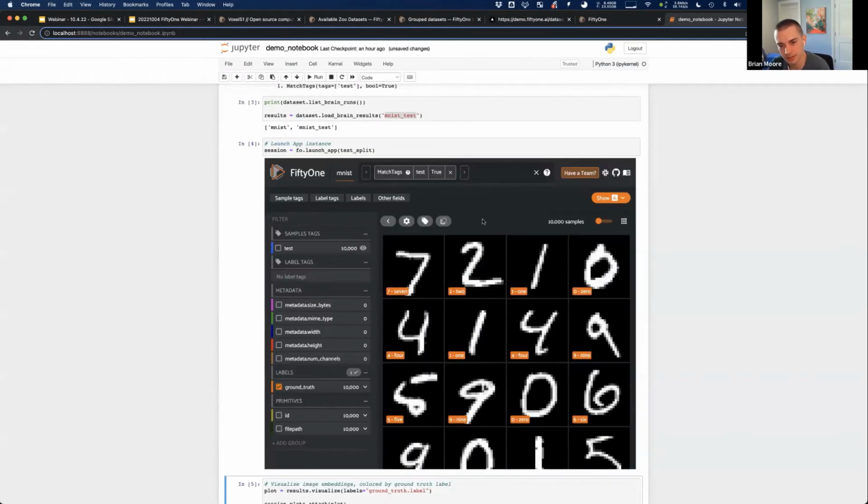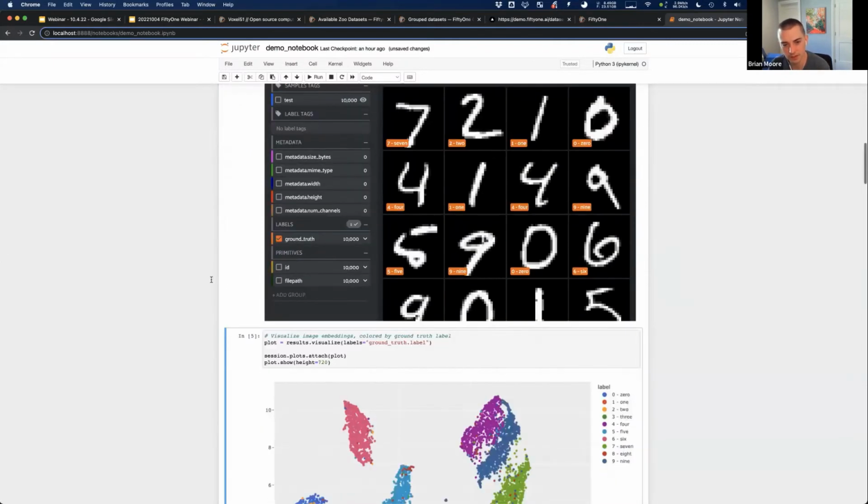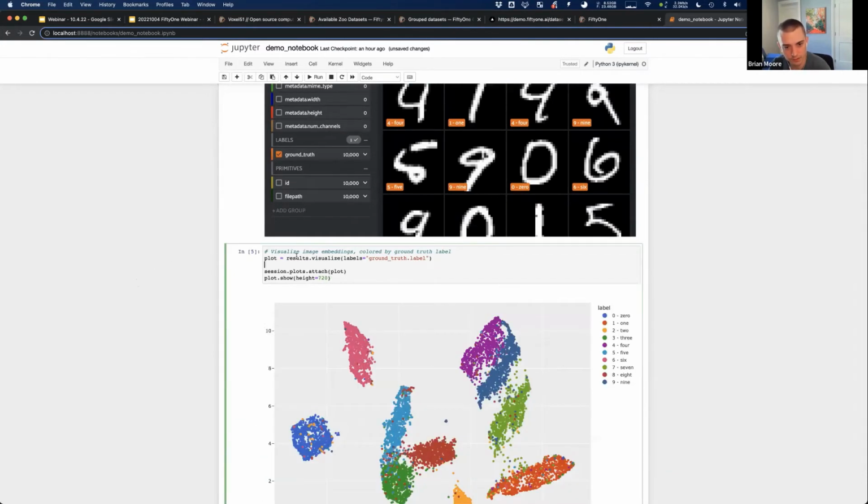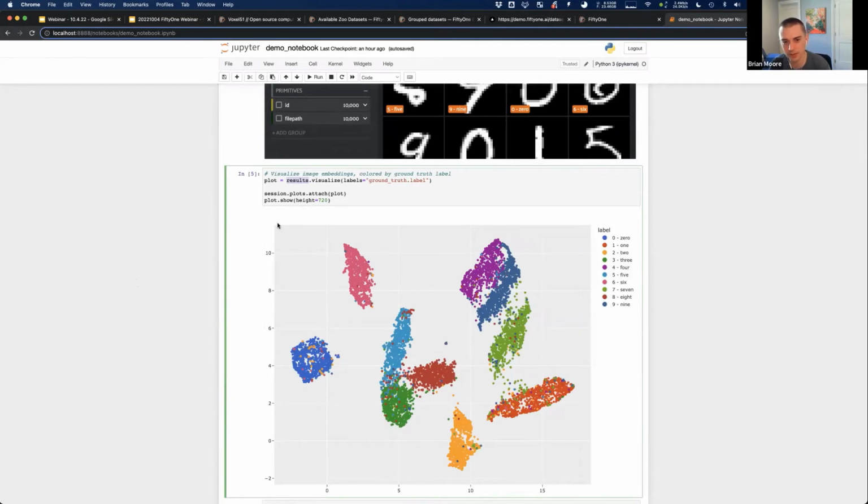So like I mentioned, the app is here in the notebook cell's output, and you can interact with it, do all the same things as usual. But in this case, I want to visualize those results that I generated earlier. So what I'm saying here is I took those embeddings. Every sample in the test split of the dataset was embedded into 2D space, and I want to visualize those in a scatter plot.